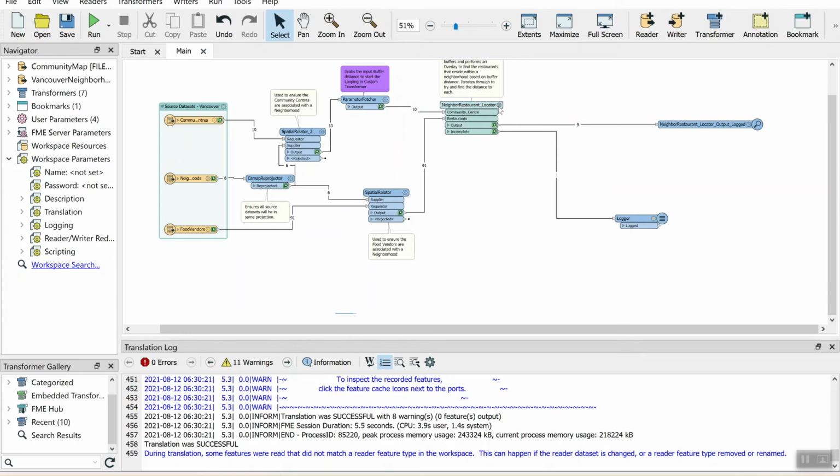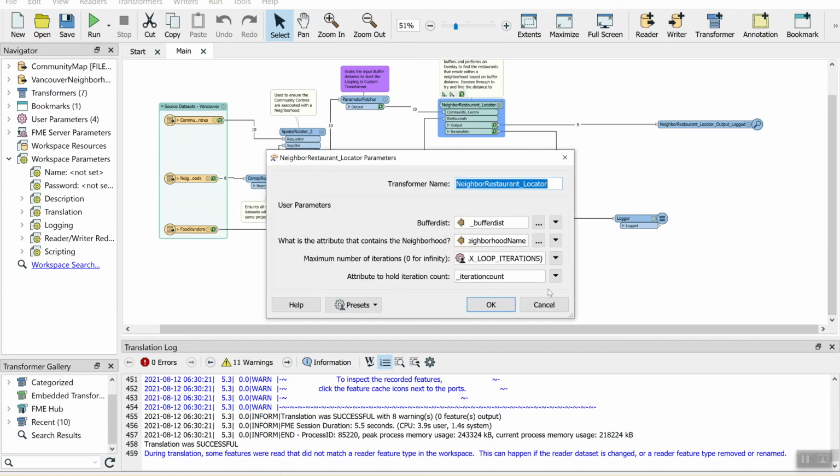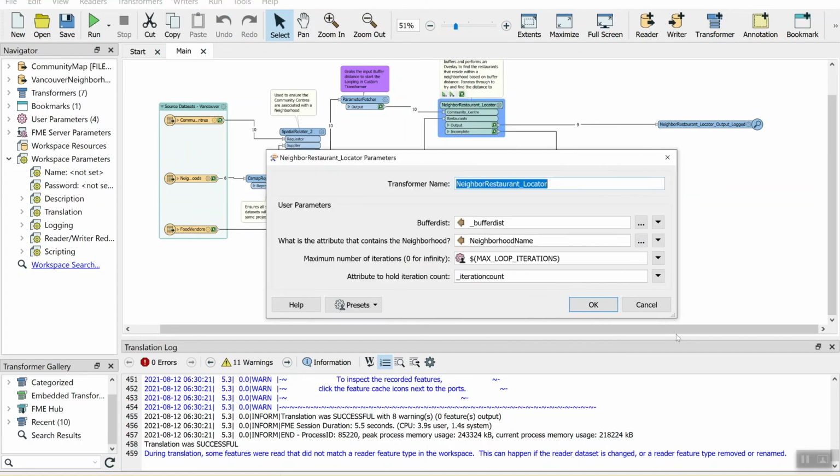And then on the custom transformer, I'm just going to open it up just so we can see the parameters. So you'll see I have a buffer distance here. The attribute that contains the neighborhood, and this is going to be key for our grouping by. We're going to group by the neighborhoods. That way, we're only comparing community centers and restaurants that are within the same neighborhood. And then these two parameters are kind of key ones that we'll come back to once we take a look at the custom transformer, but keep those in mind.